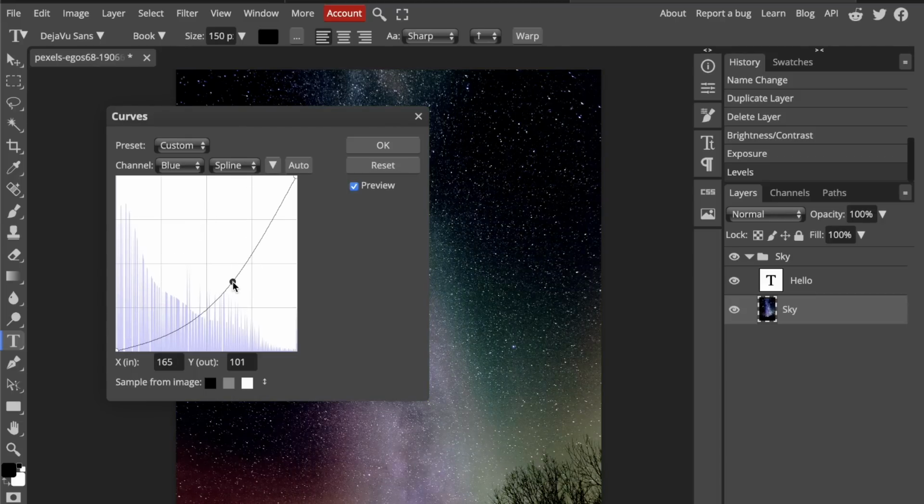So curves have more precision than levels. It's better for complex tonal corrections and ideal for contrast control, dodging and burning, vintage film looks, cinematic grading, and other. And it's very good for pro-level photo editing.